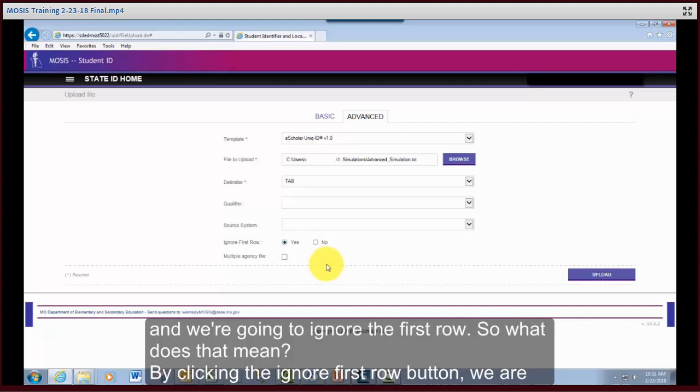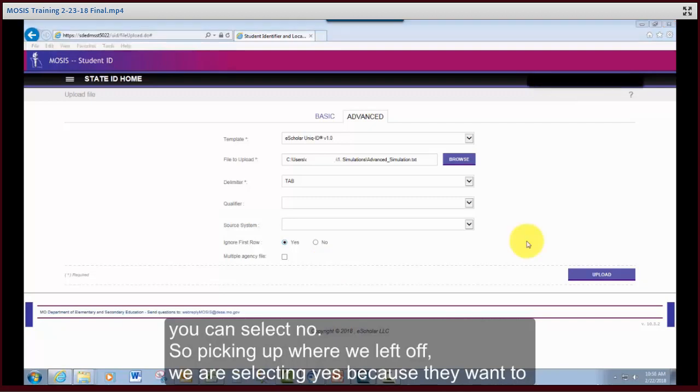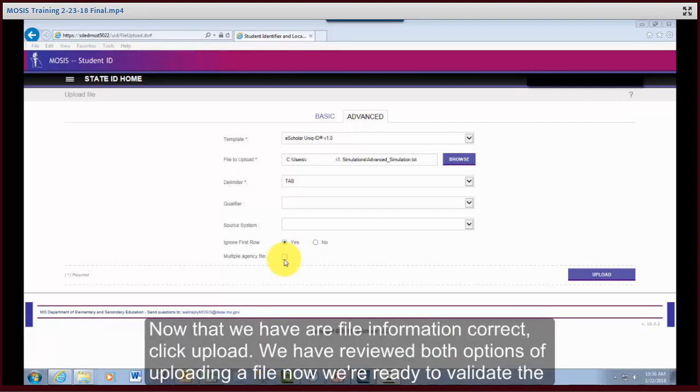So what does that mean? By clicking the Ignore First Row button, we are telling MOSIS that we do not want to include the row with the header. If your file does not have this header row, then you can select No. So picking up where we left off, we are selecting Yes because we want to exclude the header from our file. Then you can ignore the multiple agency file. Districts do not have this capability. Now that we have our file information correct, click Upload.